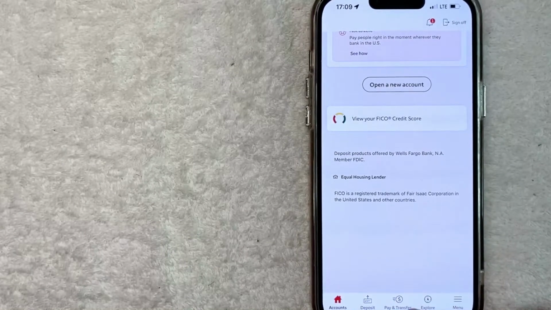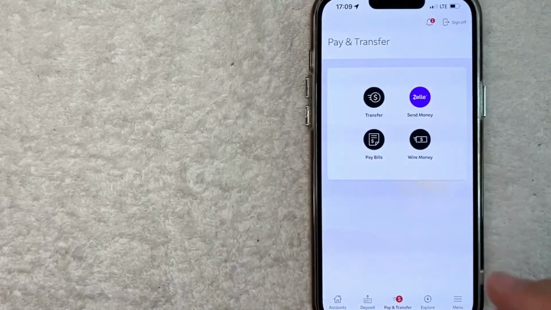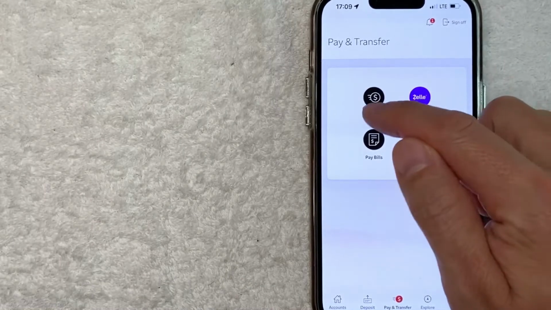It has a dollar icon next to it. Once you click there, you get four options, but you want to choose this one right here called Transfers. It's on the top left.